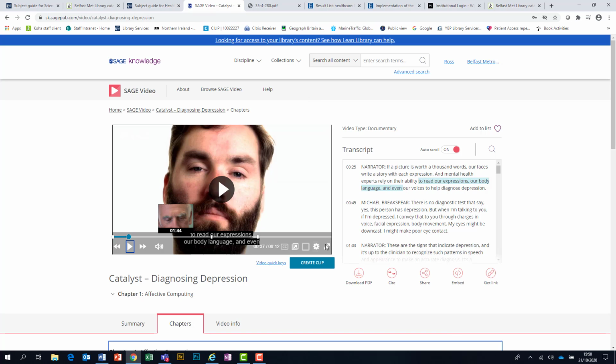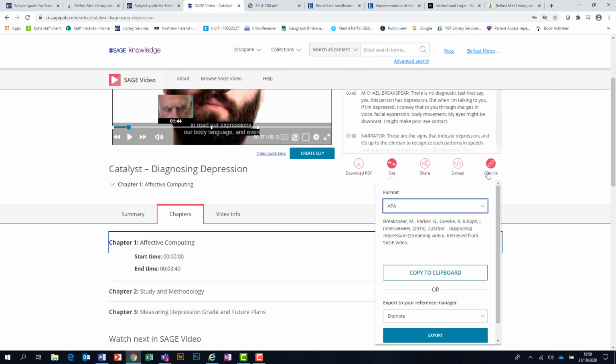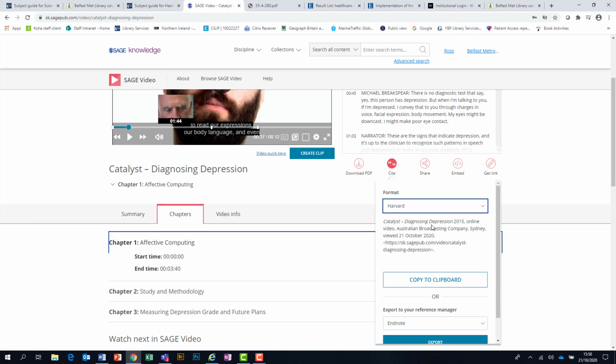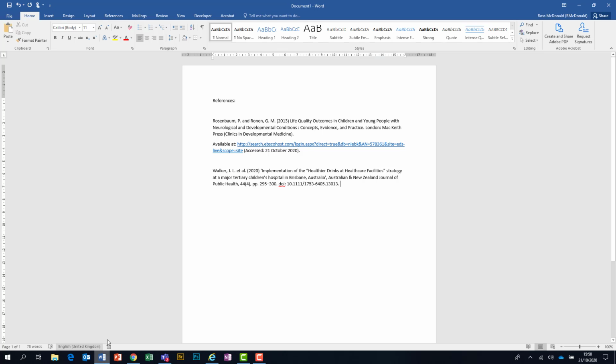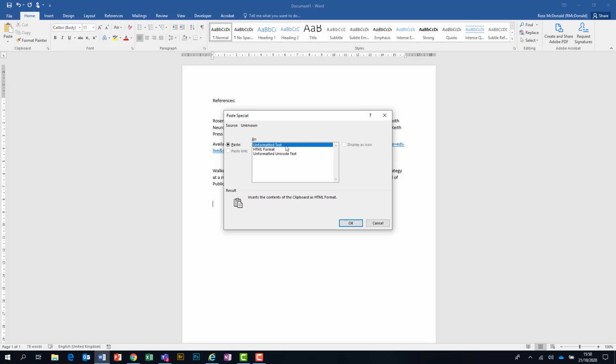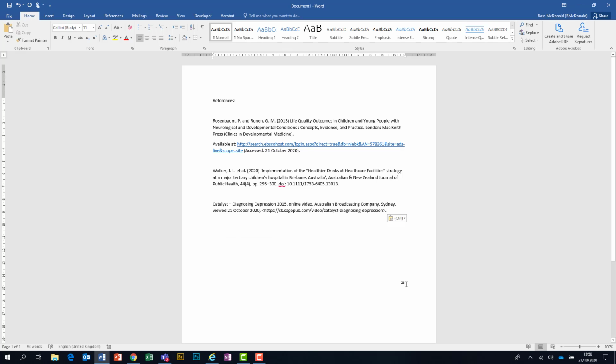If you look down here in the Sage videos, so that was the one I showed you, they have a citation link as well, okay? So just go into that, click the citation bit, change your format, get to Harvard, that's it there, copy to clipboard, all copied into your Word document. Back into here, paste that. Okay, there's your citation. Again, that's giving you the hyperlink into that as well, okay?